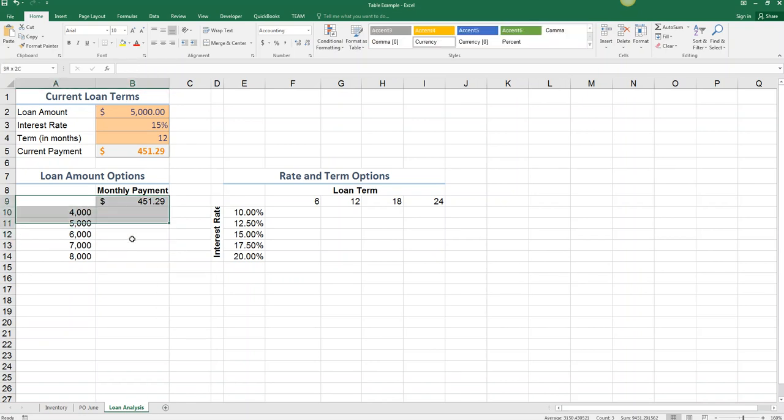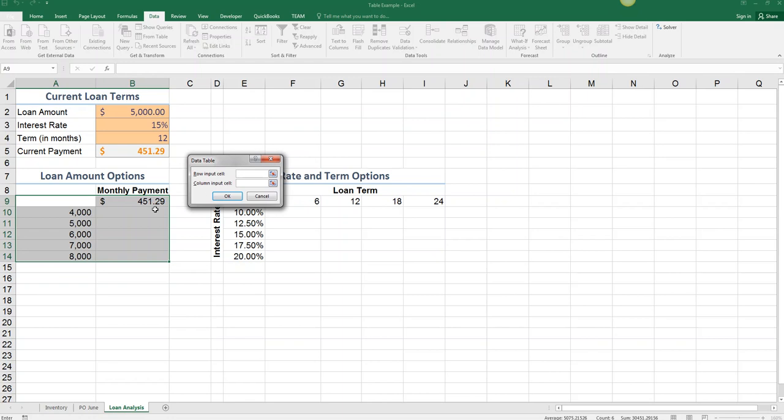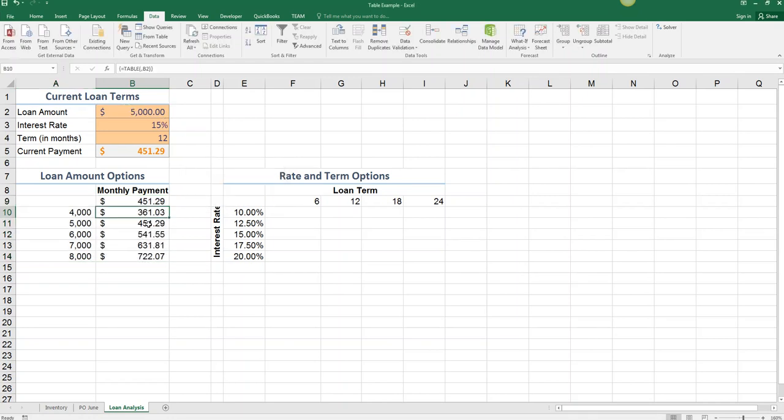So we highlight this range of data. I want to make sure I get the input column and the result column. Go over to the Data tab in What If Analysis and choose Data Table. Because we just have one variable in this data table, we have to decide which one to put it in. The easiest way to think about it is, are my inputs, my variables, in a column or a row? In this case, they're in a column. So our column input cell, these values in this column, where do you want to plug them into this function? They go right here in the loan amount. We click OK, and we have that table filled in completely.